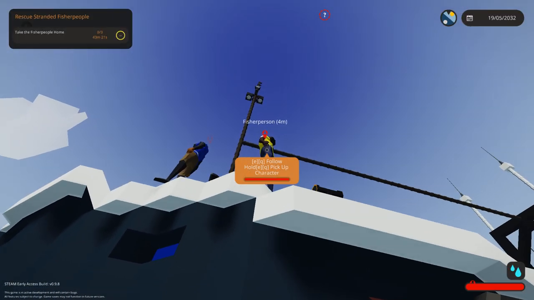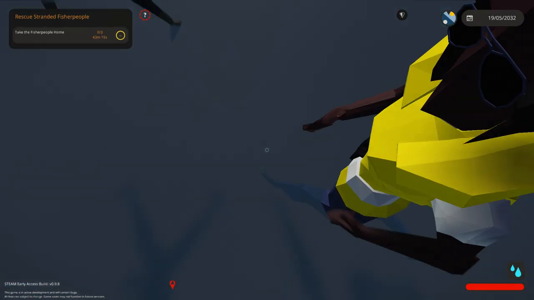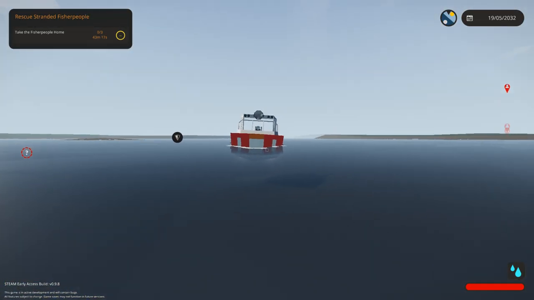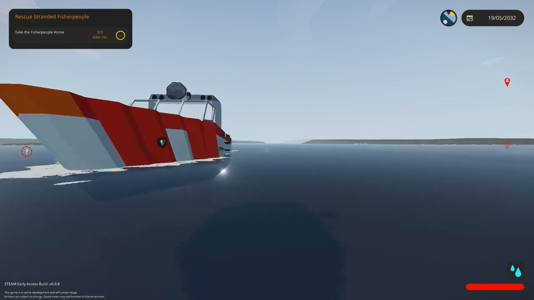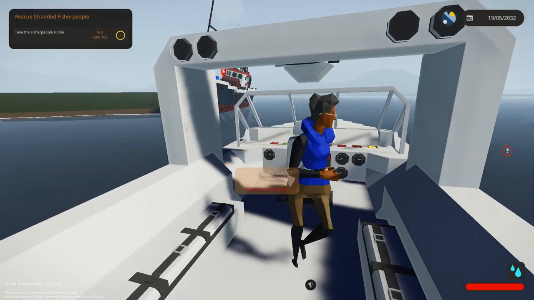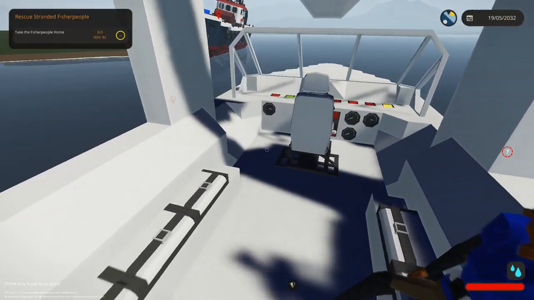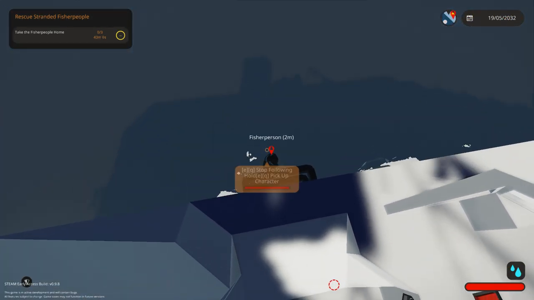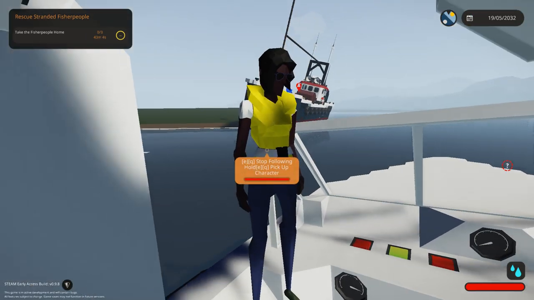Alright, lady, I need you to follow me. I'm going to escort you to the ship first, and then I'll get the others. Or the other one. Well, look at that, they can actually climb aboard themselves. Well, some of them are smart enough to do that.